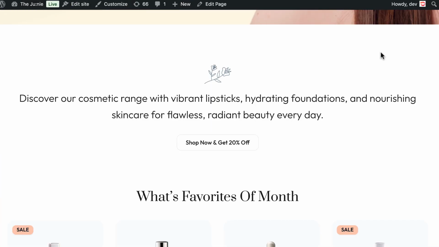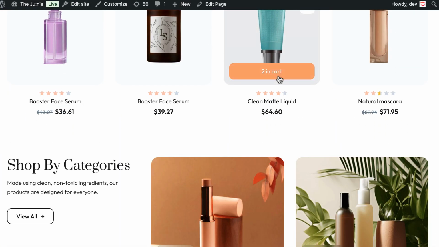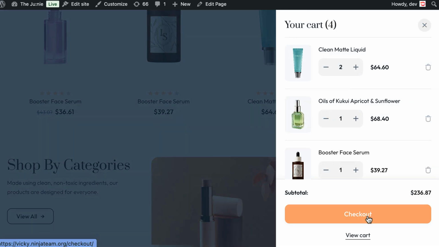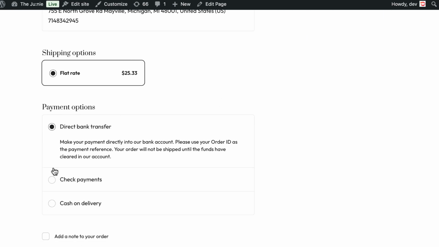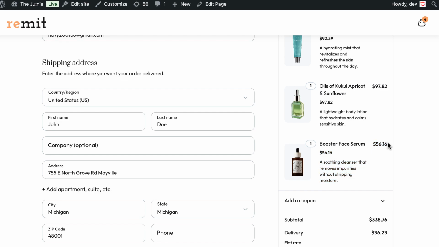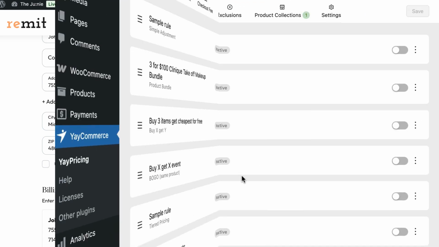What's up, guys? As in the previous video, we've mentioned how to create conditional fees in WooCommerce store with YayPricing. Today, we'll check another campaign with this rule, conditional fee based on payment method.